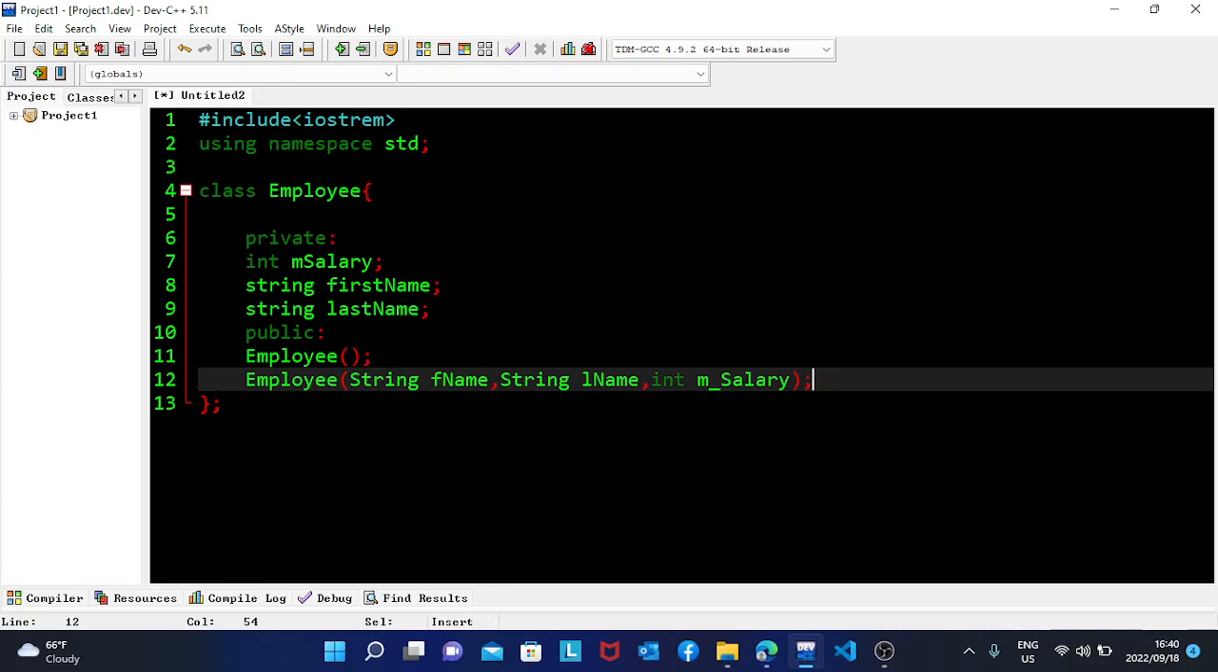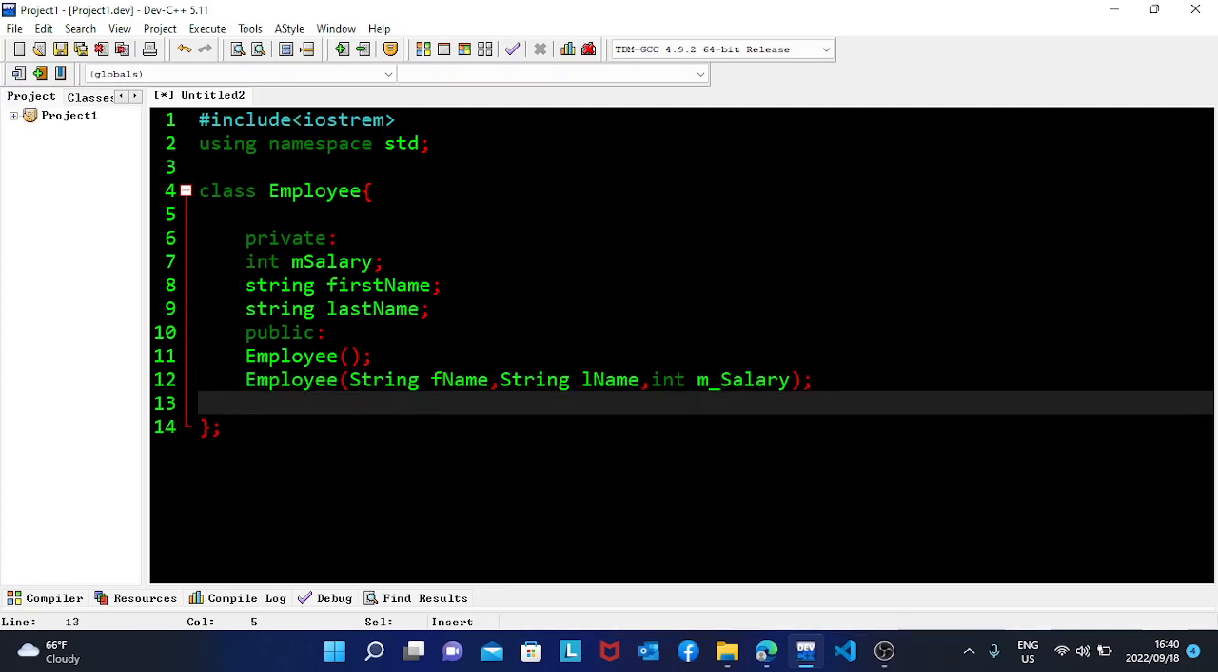So the parameters are three now. First name, string; last name, string; and monthly salary, int. Now we can create, what can we use, a shortcut to create the set function, but I don't want to do that because it's a rule of clean code or object-oriented programming.